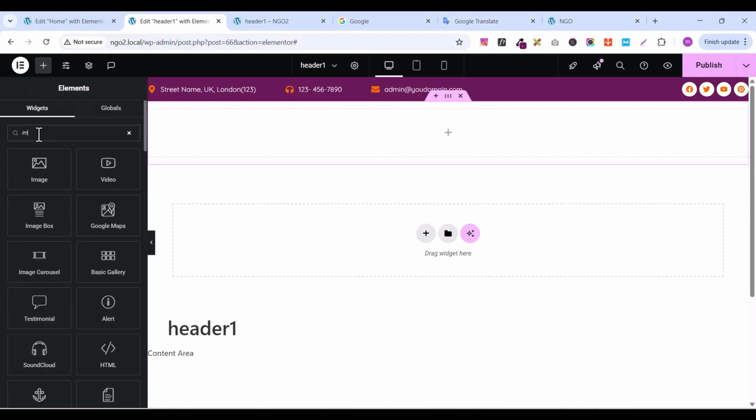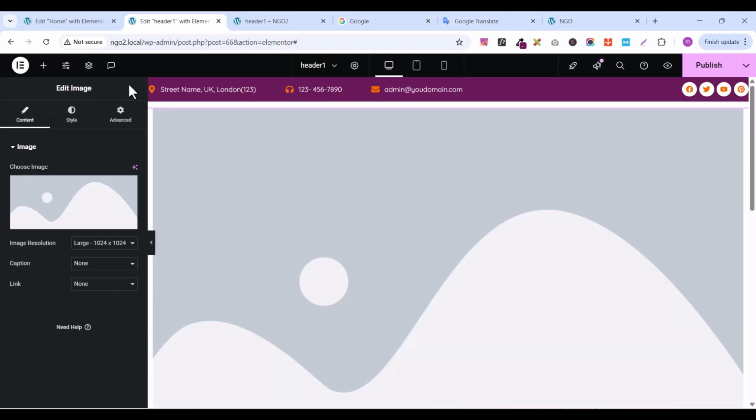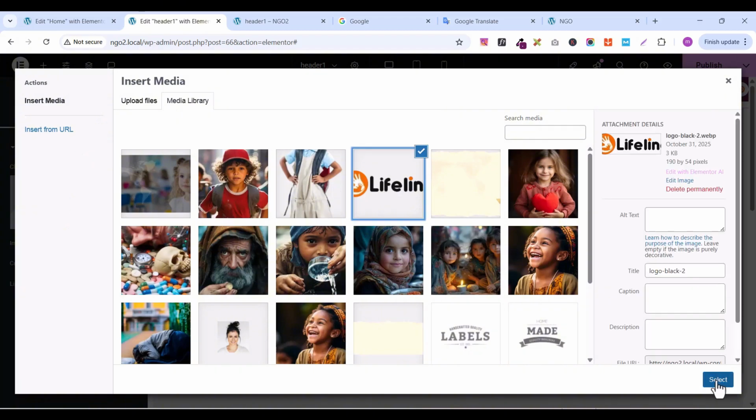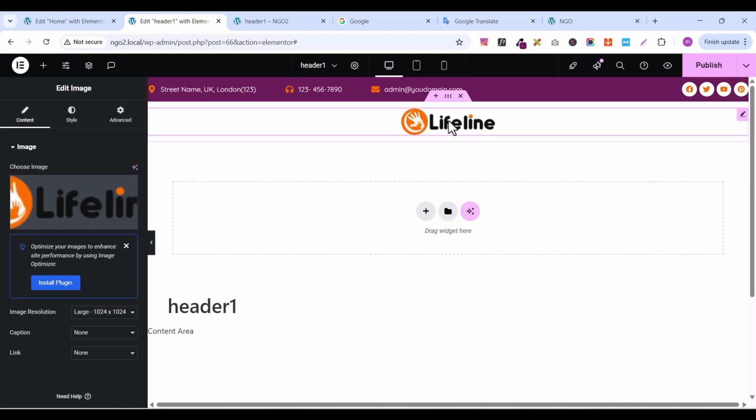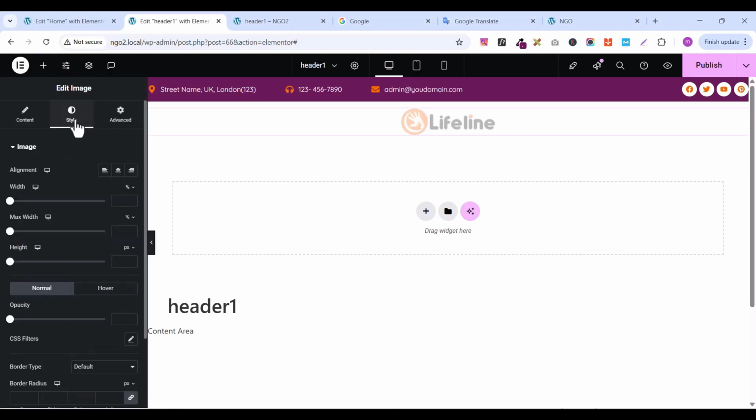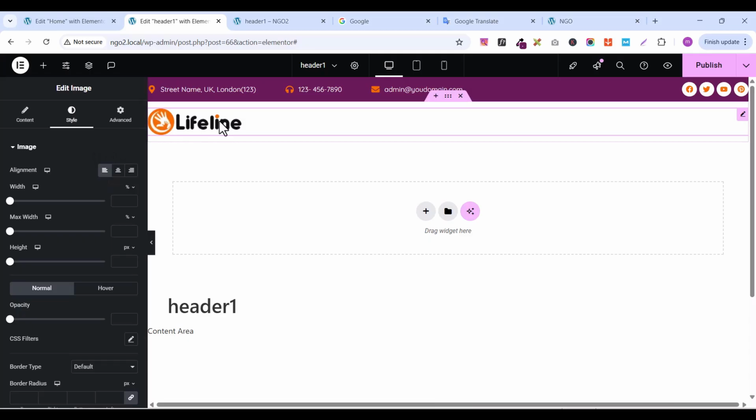We need an image element, drag the image element here. Let's select our image, and that's going to be our logo image. Bring our logo image here, on image resolution, select 4. Let's go to style, bring the image to the left by clicking on this left alignment here like this. Good. So we need to add another element, and that's going to be our menu element.